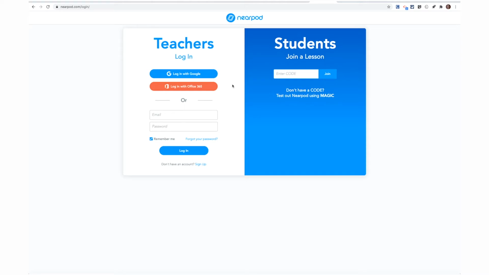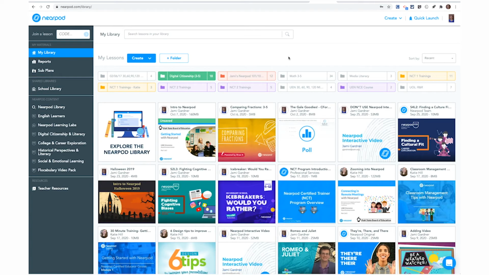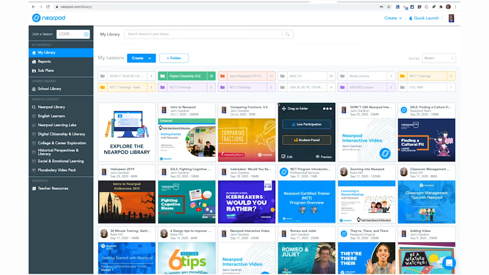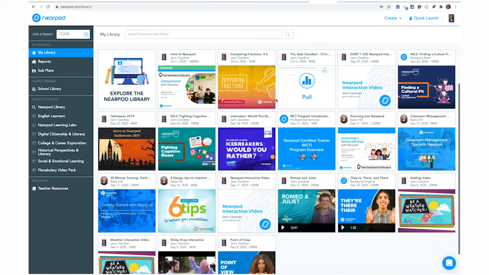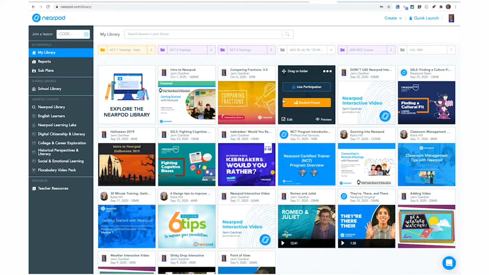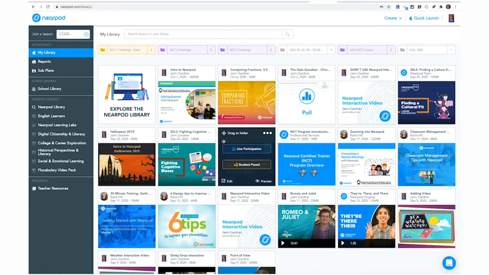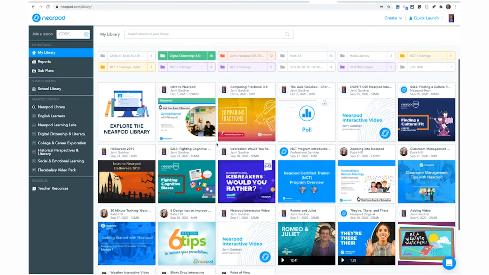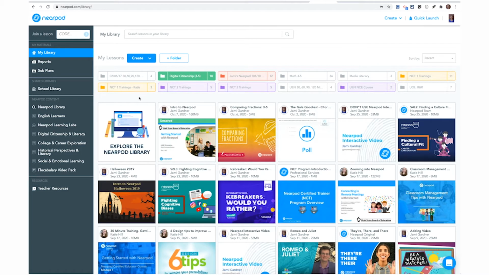Okay, so to log into your account, use your district email address. That might be a Google or an Office 365, or maybe you're just going to log in using your email address like I am. Once you've logged in, you're taken to your library. Now my library looks a little bit different than what yours will, but all of these thumbnails are lessons that I've created in Nearpod. The cool thing about Nearpod and with our statewide agreement is that we have access to over 8,500 free lessons and videos that are already created for us.